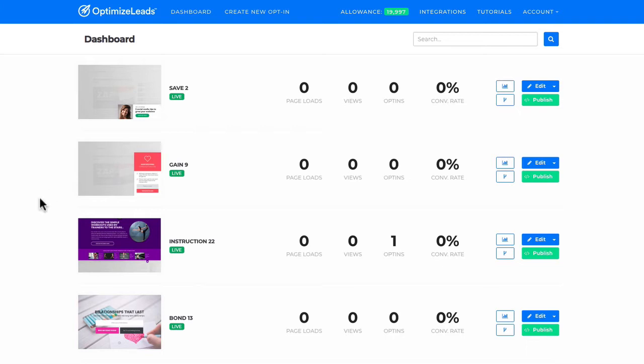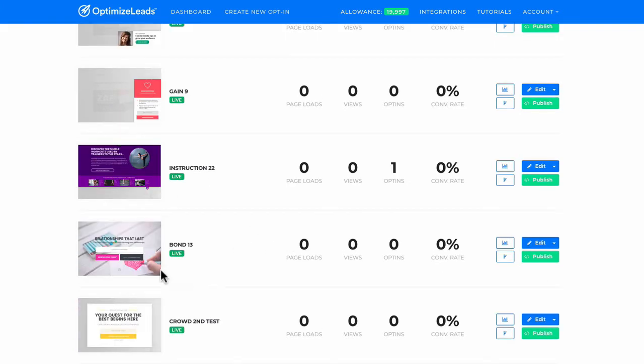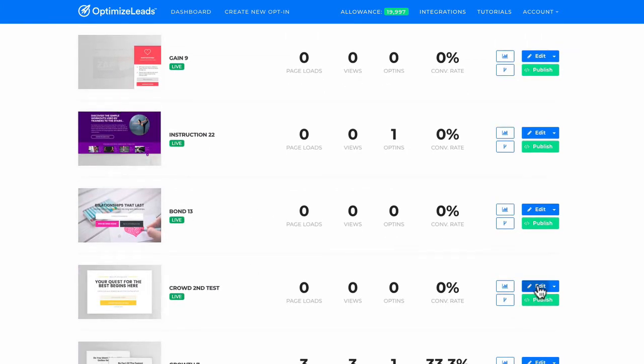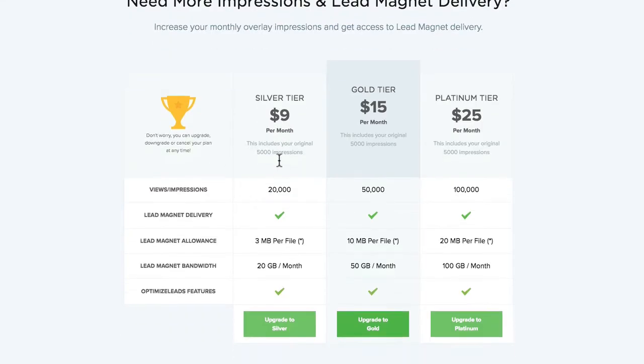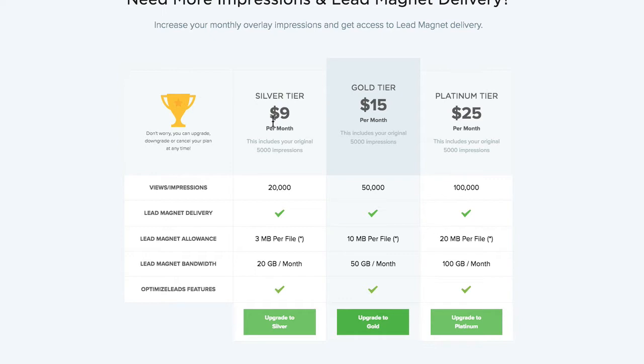The next option is the lead magnet delivery and file limits. So for example, let's go down to this opt-in form here. This is actually required on the higher level plans. You could see before on the $9 a month plan, this is added on to your additional club membership. So you can increase it here. With the 20,000 impressions, you get the lead magnet delivery, which allows a 3 megabyte file and 20 gigabytes of bandwidth. Now you probably will go nowhere near that bandwidth. It's really just there in case you're using large files and you're getting a lot of downloads.